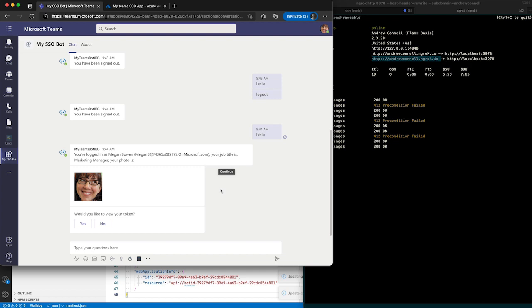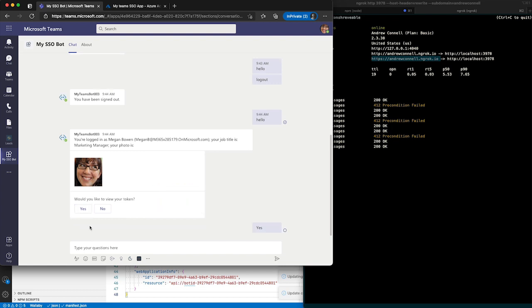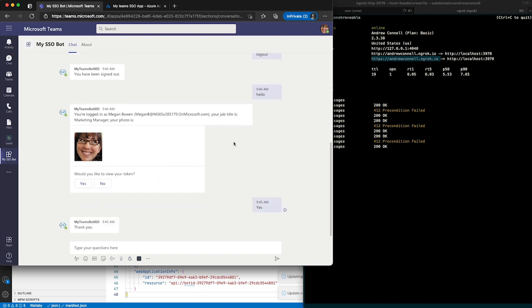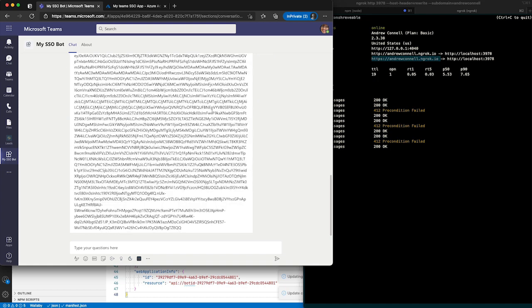It then grabbed the access token or the ID token from Teams that sent it to the bot framework. The bot framework used that token to request another token from Graph using the on behalf of flow to obtain an access token it can use to call Microsoft Graph. It then used that to fetch information about the current person. For example, it grabbed her name, her title, and it also showed her picture as well. We can even select, yes, we want to view the token that it got back.